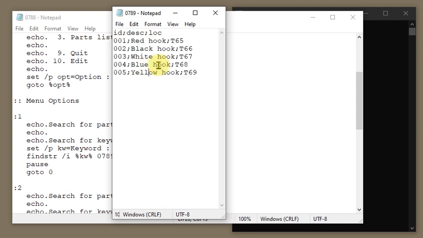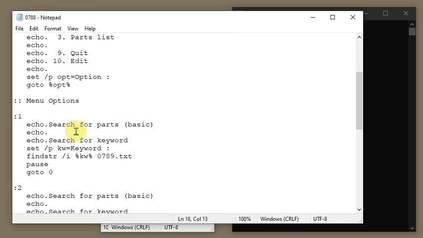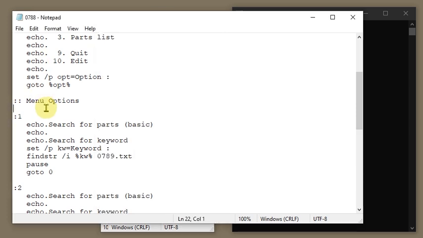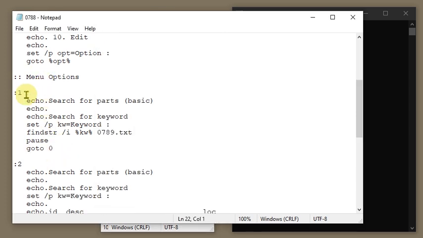So we could put capital HOOK and it would still find the word hook, even though the word hook in the listing is lowercase. Okay, so that's why we put the /i in. So we'll find string whatever the keyword is in a text file called 0789.txt, which is what that's called. Now then, that's the straightforward one, where it just returns the value.